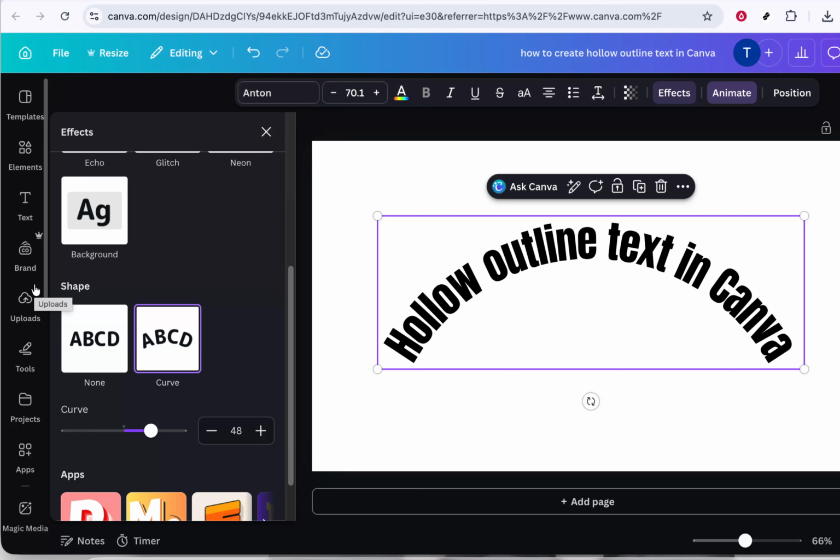You've successfully curved text in Canva. You can reuse this technique for logos, badges, labels, or any design where you want text to follow a round shape or frame.